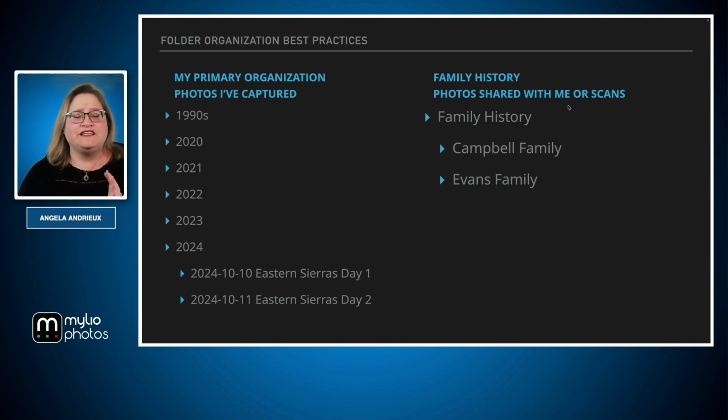So I've broken these into two kind of categories, because I don't necessarily want these family history ones by date, because that can get really convoluted, especially when we're working with what we call fuzzy dates, the non-specific dates in Mylio. I might have some where all I know is the year. Some of them I know a season because there's a Christmas tree in the background, or things like that. So these are very non-specific over here in a lot of cases.